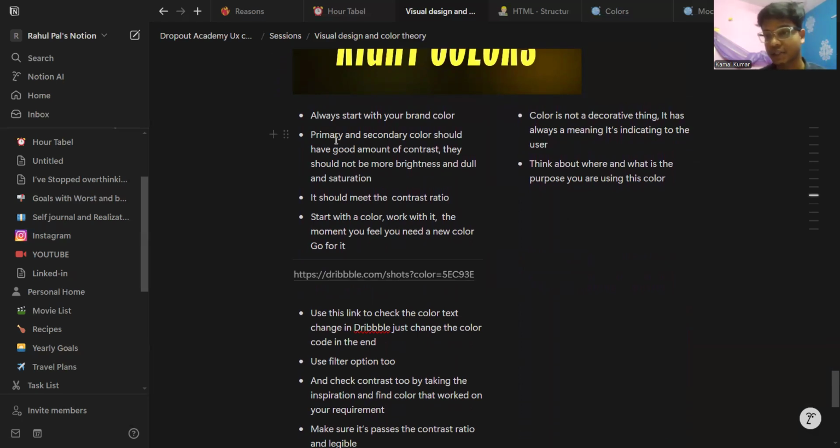Can you explain the contrast ratio? Yeah, of course. Start with a color, choose a color, work with it. The moment you feel you need a new color, go for it.